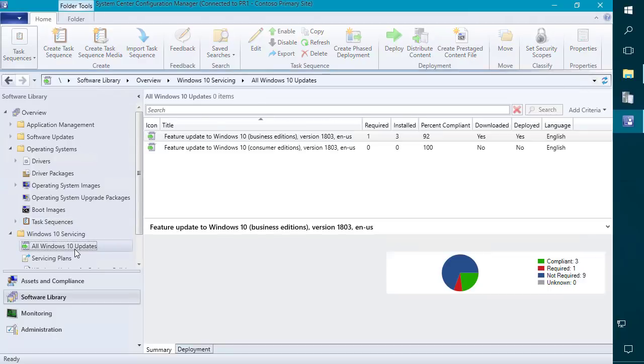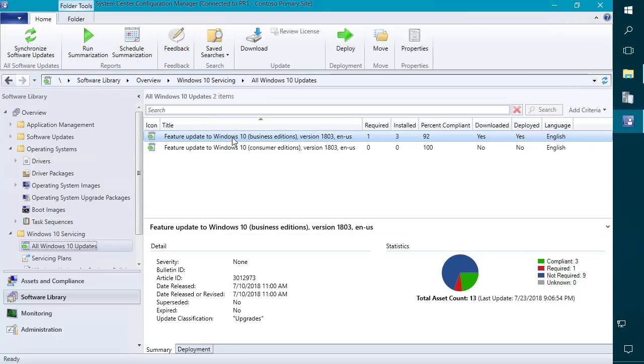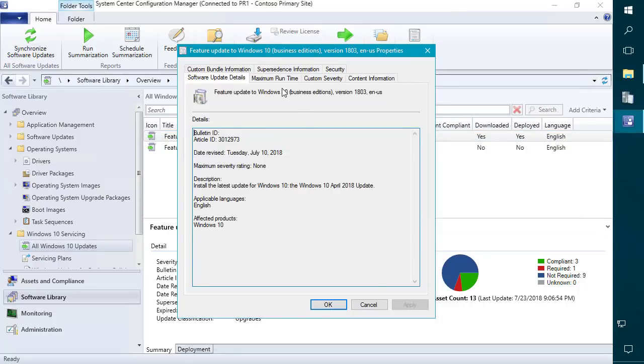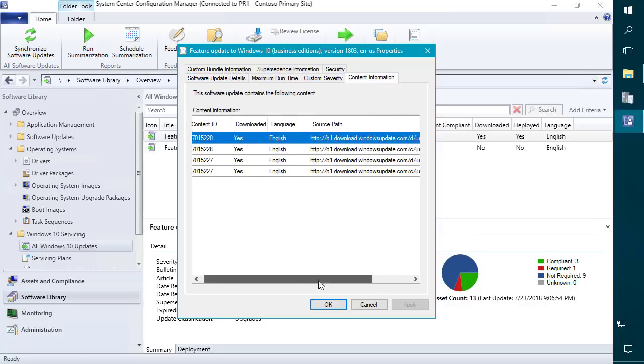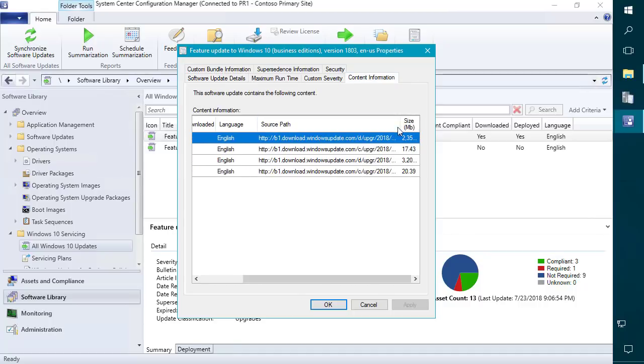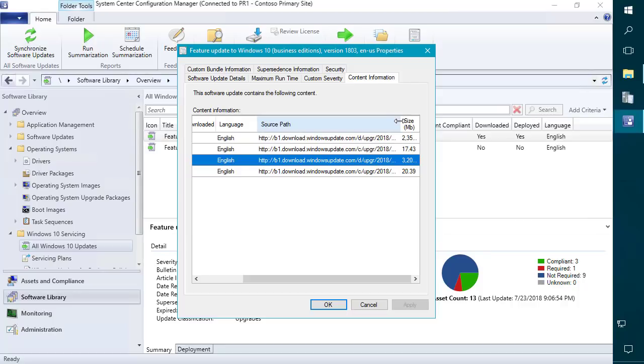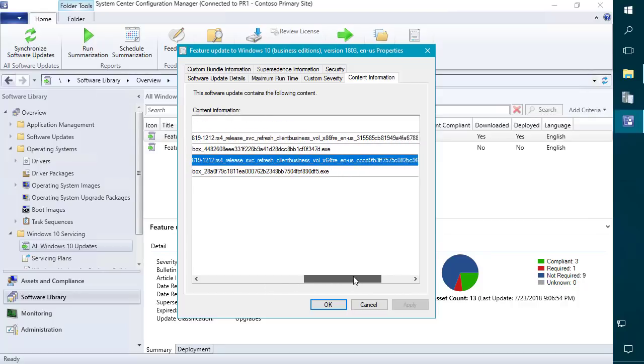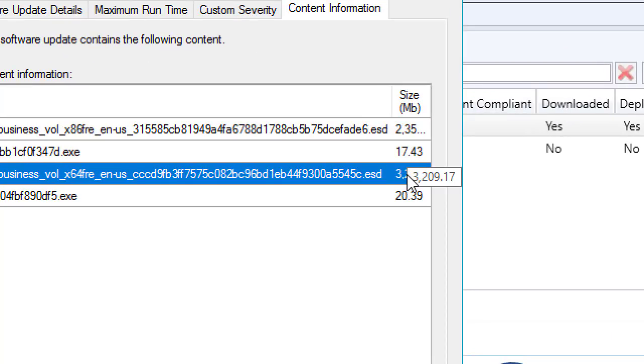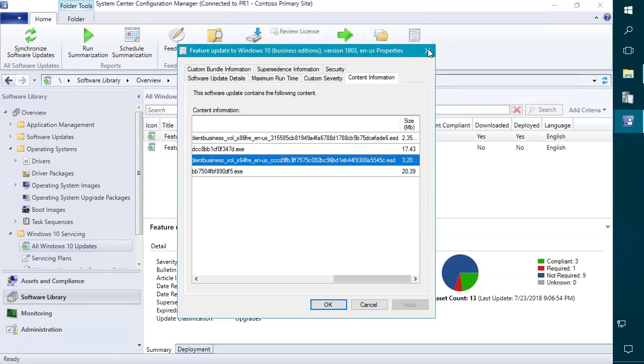To compare the size, if we remember our task sequence, our upgrade package was about 4.25 gig. So that was the whole extracted ISO. Now, if you were using the software updates feature, for the 64-bit version, we can see that it's about 3.2 gigs. So you would save about a gig of download size if you're using the software update versus a task sequence. So keep that in mind.